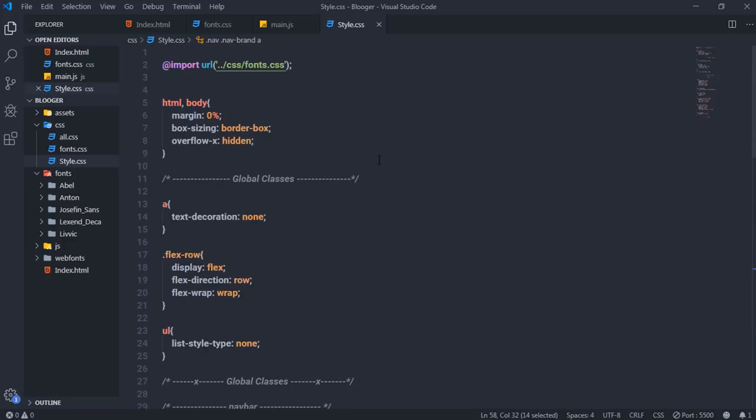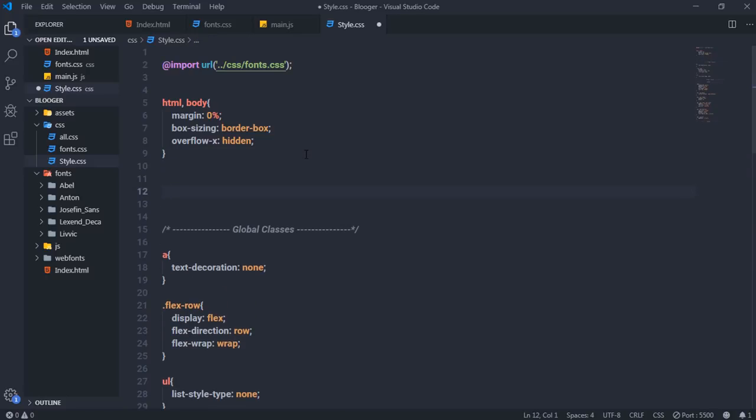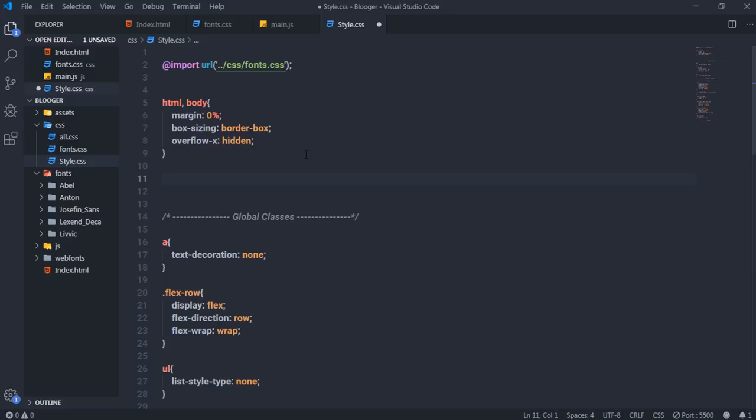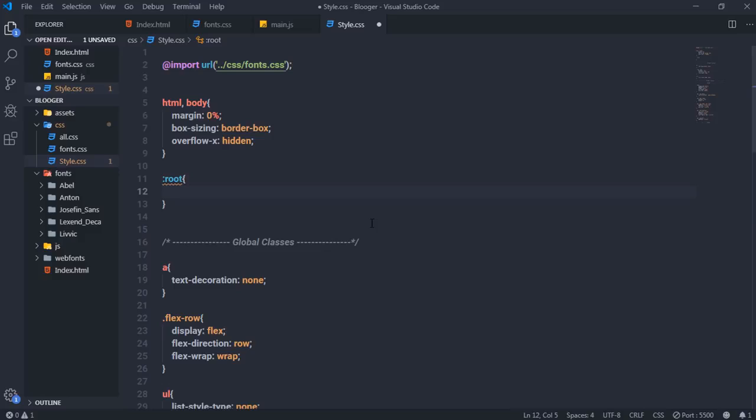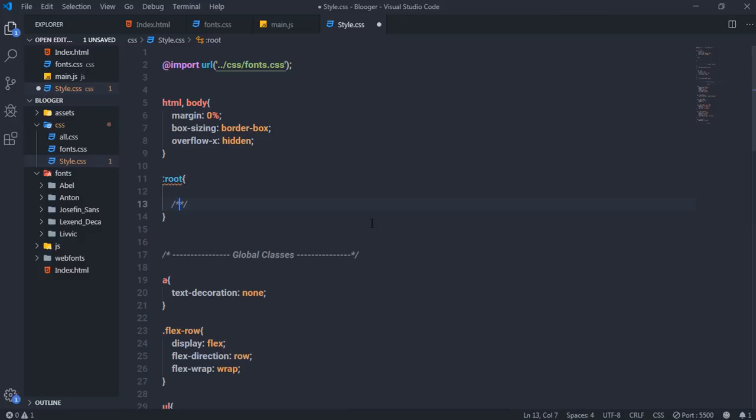Now let me just create a variable on the top right here. To create a variable in CSS, you need to first select the root selector. So I'm going to first select the root, and in this root selector, I'm going to create theme font families. So I'm going to just say here theme font families.